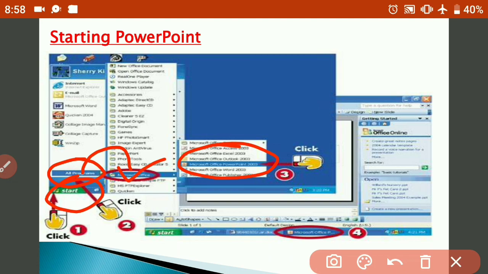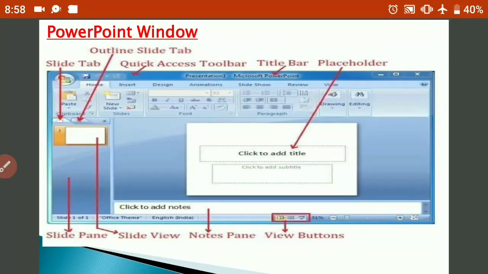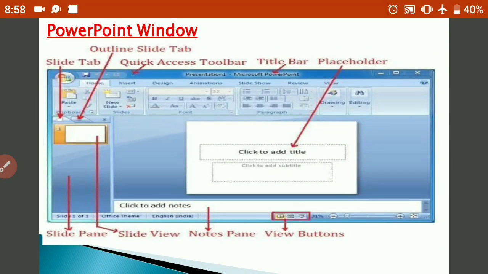When you choose Microsoft PowerPoint, a window will appear, that is called the PowerPoint program window. It contains components like the file tab, ribbon, quick access toolbar, title bar, slide pane, notes pane, and view buttons. So let's learn more about the components of Microsoft PowerPoint.